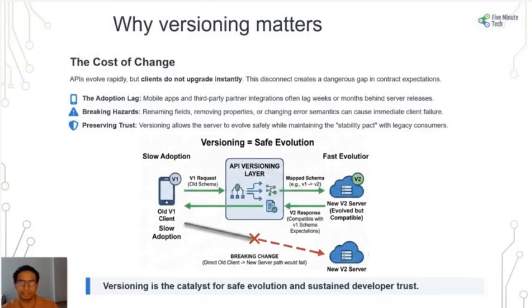And then there is the preserving trust factor. Versioning allows the server to evolve safely while maintaining the stability pact with the legacy consumers. And so versioning is the catalyst for safe evolution and sustained developer trust.